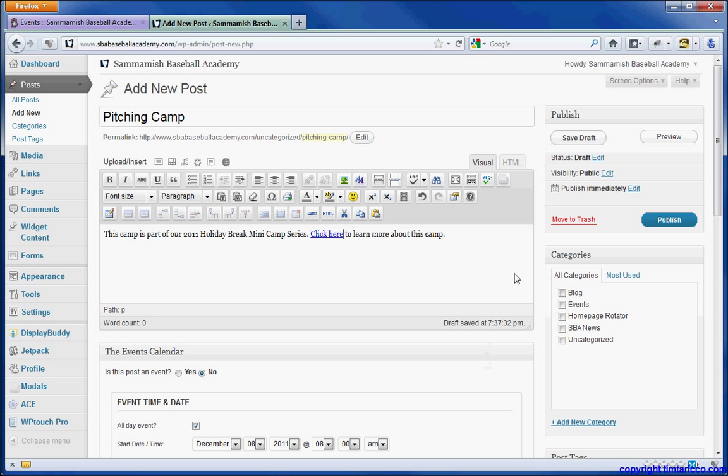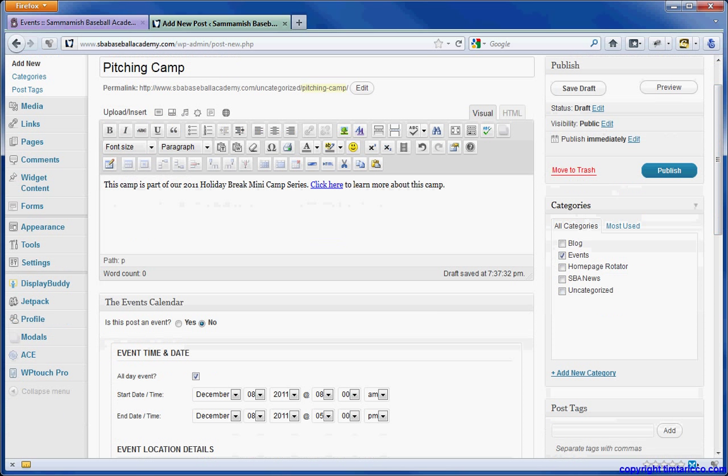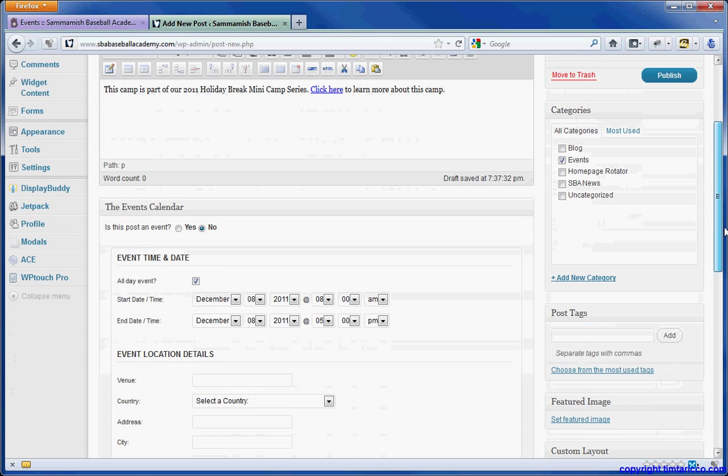Since this is an event, part of making a post is we need to make sure we put a post in the correct category. It's an event. It's not one of our blog entries or our homepage rotator or just regular news. And we definitely do not want it to be uncategorized. That will happen automatically should we not choose an event. So the categories widget here is important.